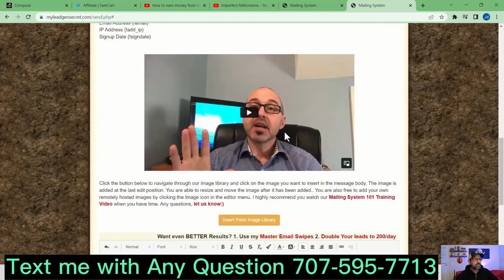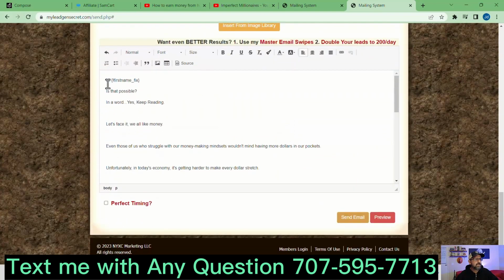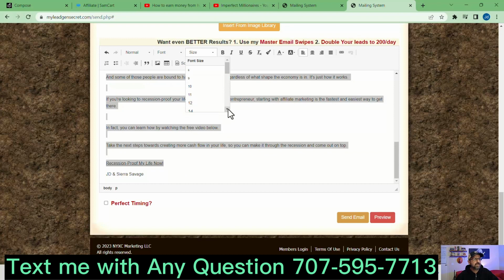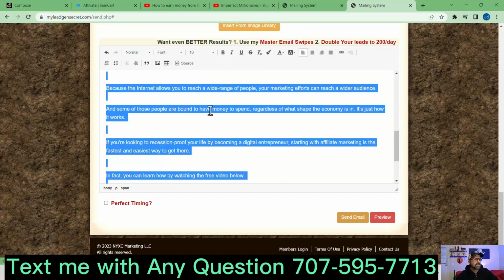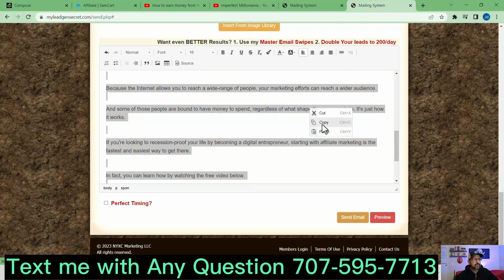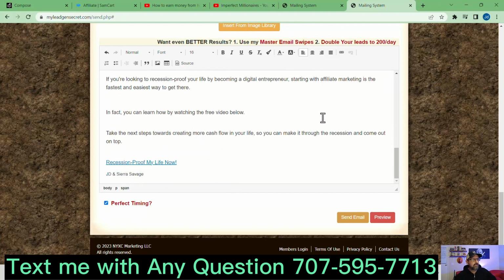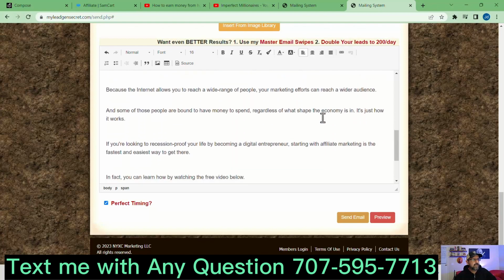You're going to scroll down and do the same thing. You're going to highlight, and upsize it to whatever size you choose. In this case, it's going to be a 16. And then I am going to copy it. I'm going to click so that it unhighlights. I'm going to hit perfect timing. When you get used to this, it's going to go really, really fast. But always double check yourself. You've got everything there. You've got your link there. You've got your signature there.